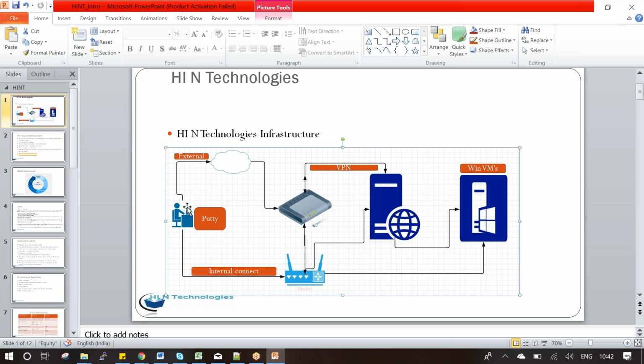The same scenario, the user can connect from outside. For example, today I'm working from home. In that case, I can connect to the internet, either through my mobile data or any broadband, whatever it is. Then this connection will go to my high-end technologies router, which is defined here in this place. This router will connect to the VPN server. We have one more server here. This VPN server will connect to the exact servers where we need to do the work.